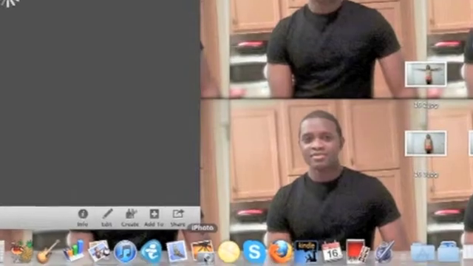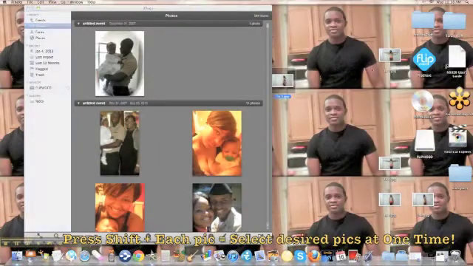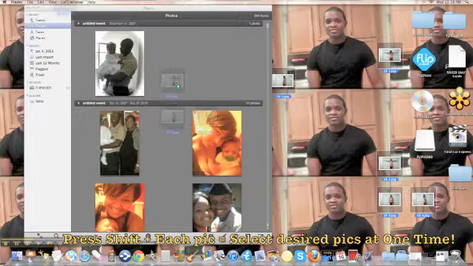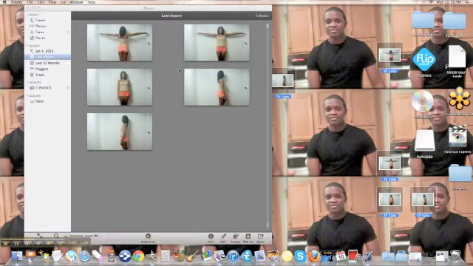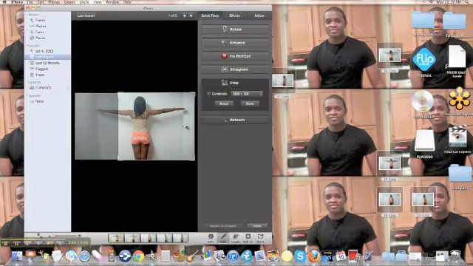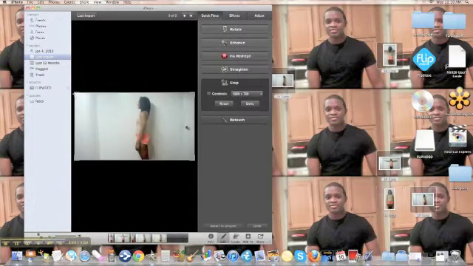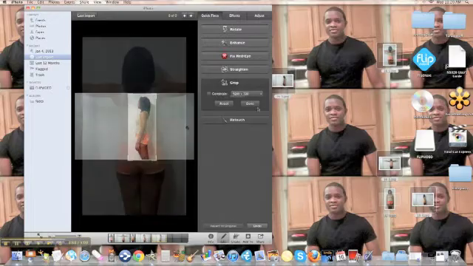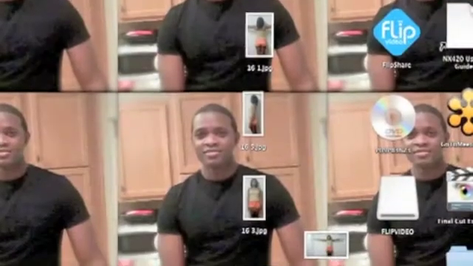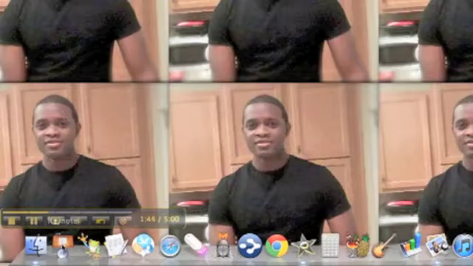Once my pictures are on my desktop, I then open iPhoto. I drag the pictures from my desktop onto iPhoto, and there I can basically crop and adjust my front, back, and side pictures. Once I've adjusted it, I make sure I save it back and replace the picture on the desktop. I then open Keynote.